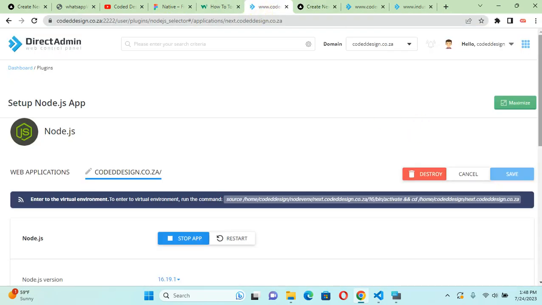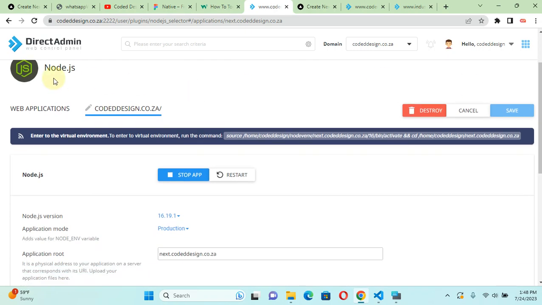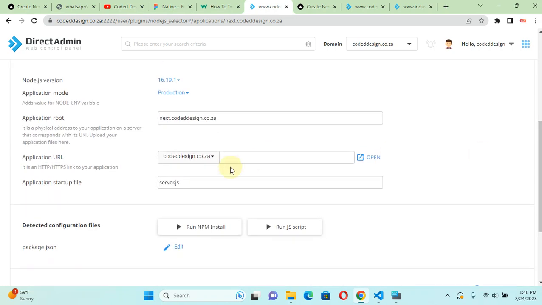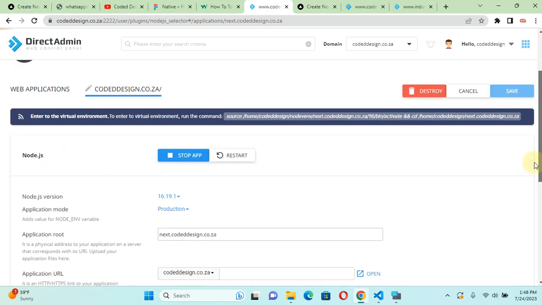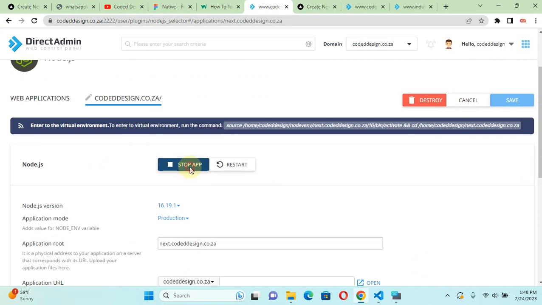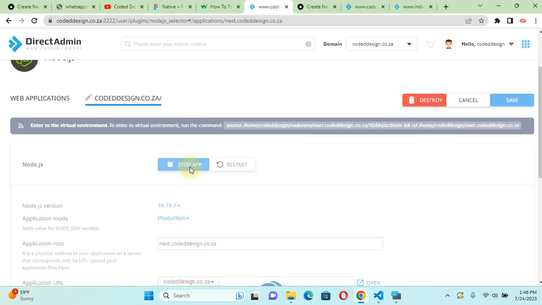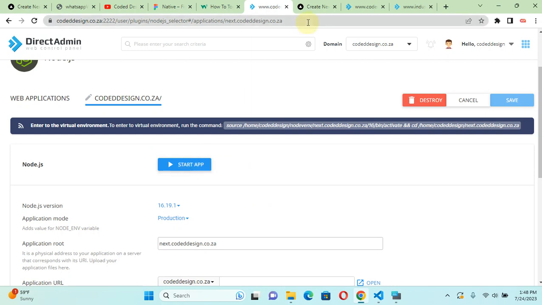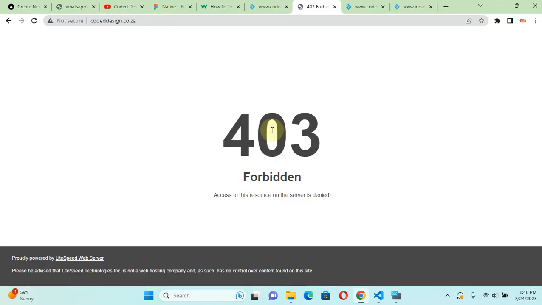So guys, as you can see, it's running live. Just a quick one, let's prove that it's running live. As you can see, this is a Node.js app. It's running on this domain. This is the app it's running. Okay, so this is everything. And then if I stop the app from here, that means I have stopped the Node.js app. It means that it's going to break here on www.codeddesign, because as you can see, the app is off, but still locally it's running.